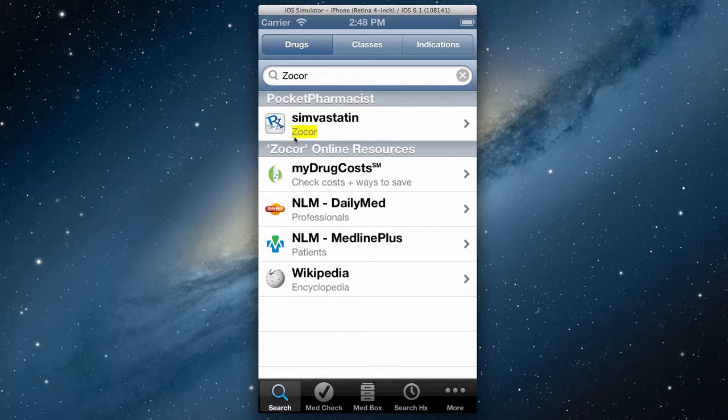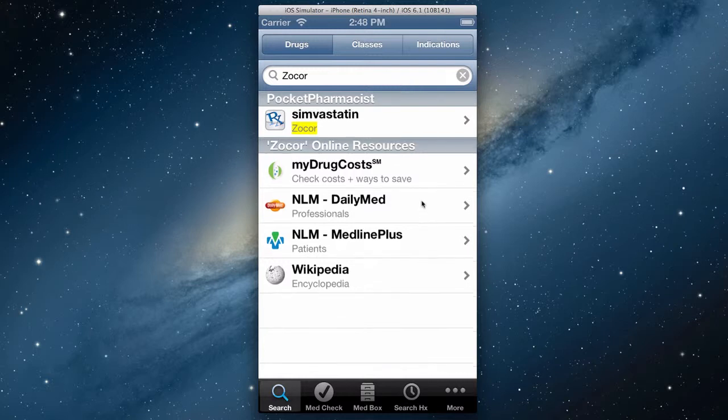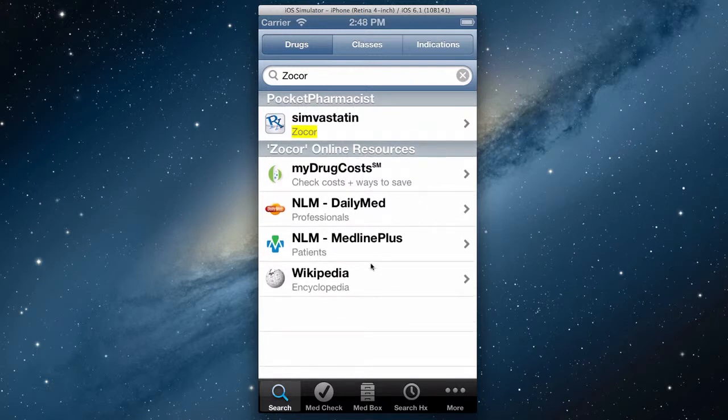So Zocor is actually available as a generic, and generics are only listed in the table once under their generic name. So if I had searched for Zocor by scrolling through the table, I would not have found it. That's why you should always use the search bar. Another reason to always use the search bar is you get these online resources, which are unbelievably helpful. I'll discuss these in further detail in the advanced search tutorial.